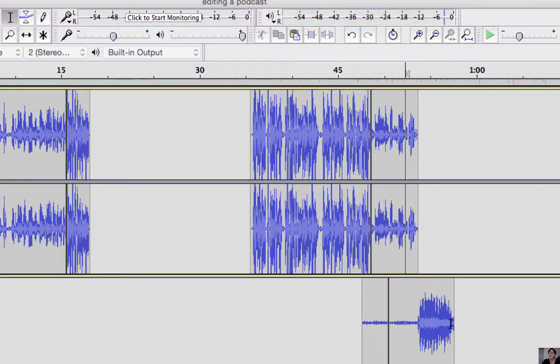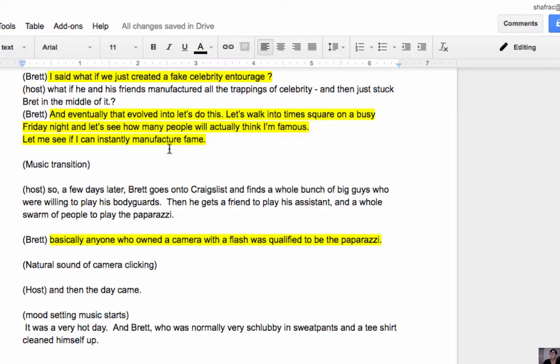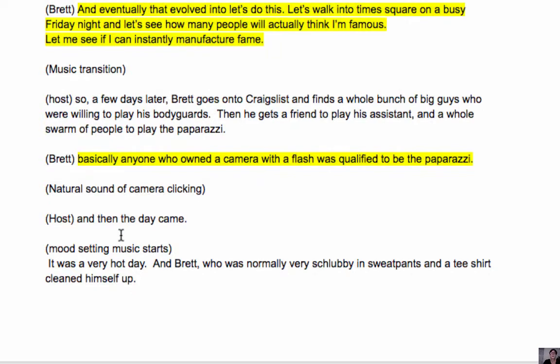You want your natural sound pop, as we call it, right there where we had a pop, not to last longer than 2 or 3 seconds at the most. So you would cut that off at 2 or 3 seconds by deleting that, and then bring the next narration up. In our script, the next thing that happens is the host or the reader, that is you, says, and then the day came.